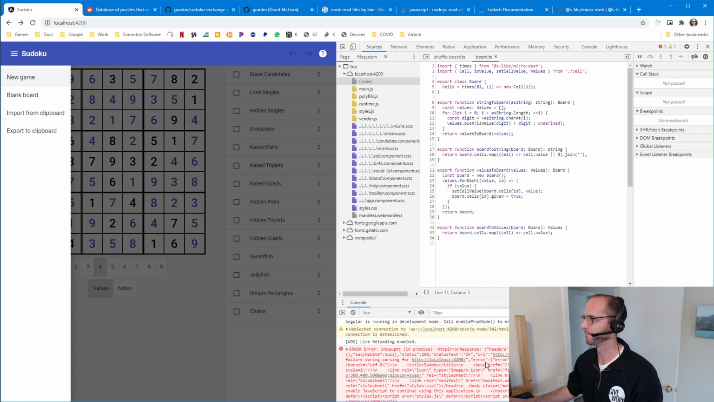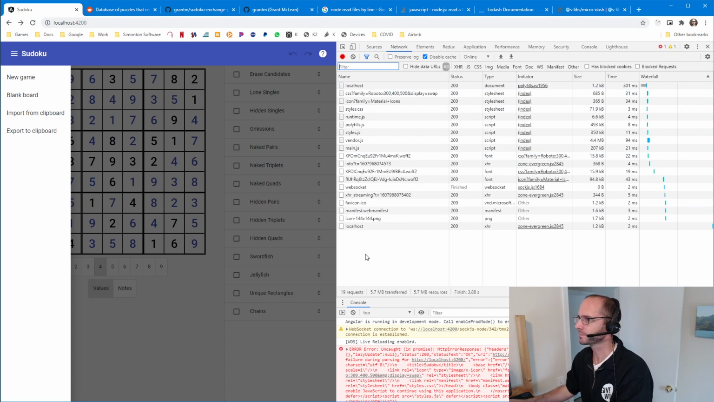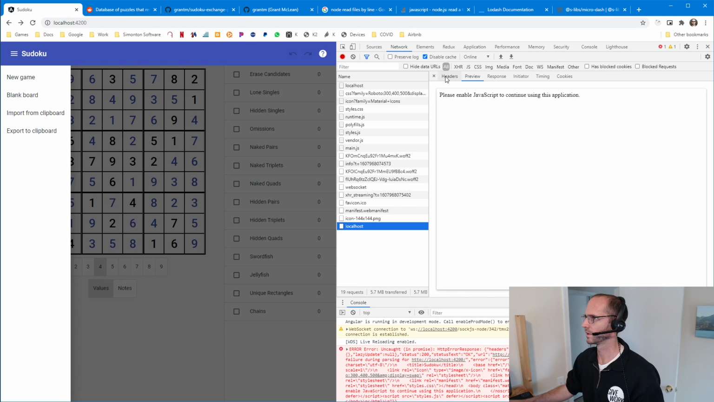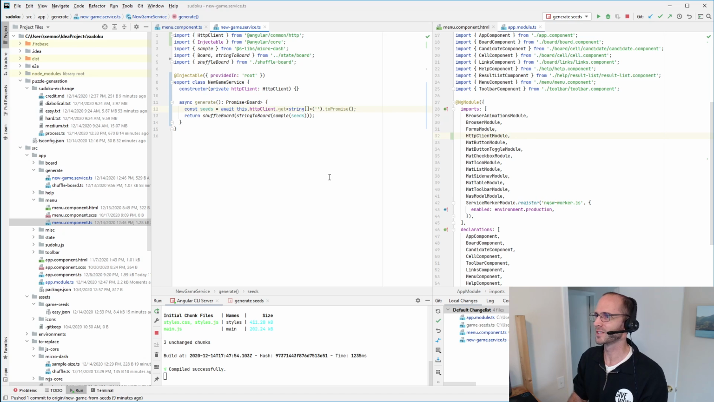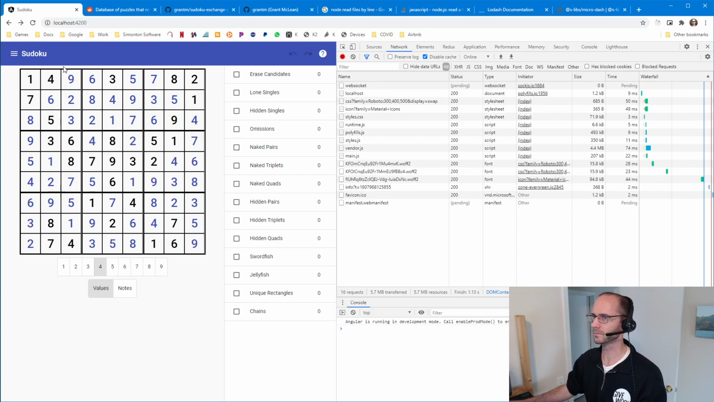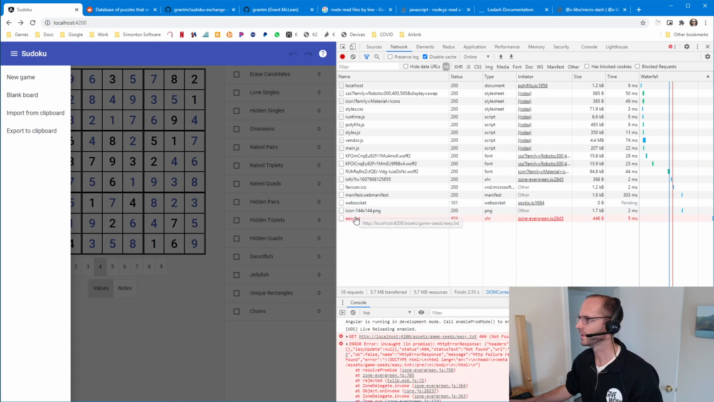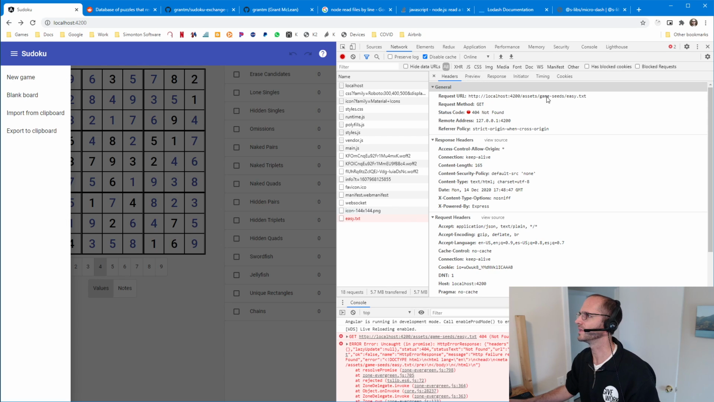And when we do a new game, we are pulling, I recognize what's going on here. Maybe I don't. The path? Did I not put in the path? I didn't put in the path. There we go. That'll do it. So the path is assets game seeds easy.txt. New game. Now what? 404 not found. Localhost assets game seeds. Oh, not txt, JSON.